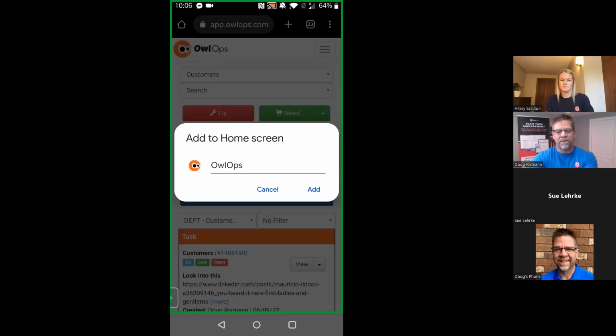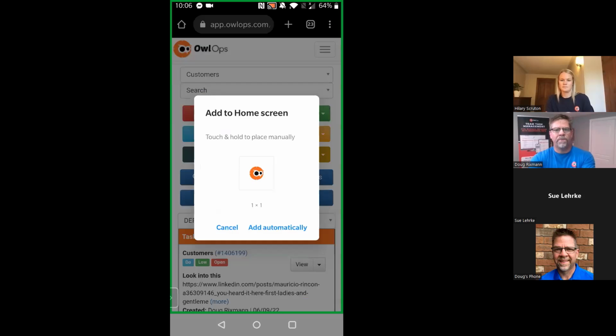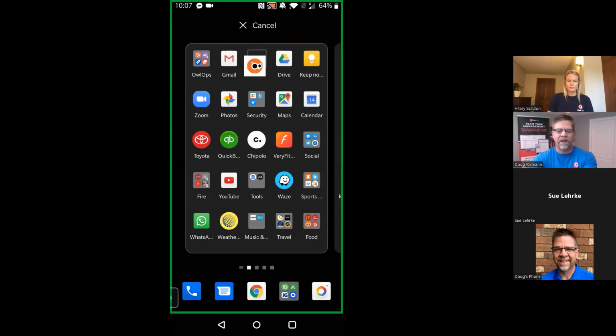And once I do that, I'm going to press Add, and it's going to pop up with where I want to place it. You can either add it automatically, or I can touch it and grab it and bring it up to the middle where I like to have it.